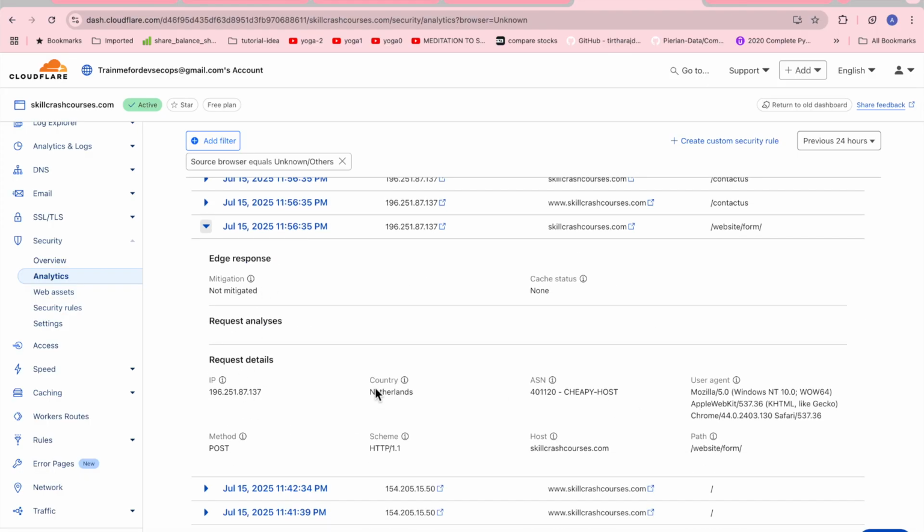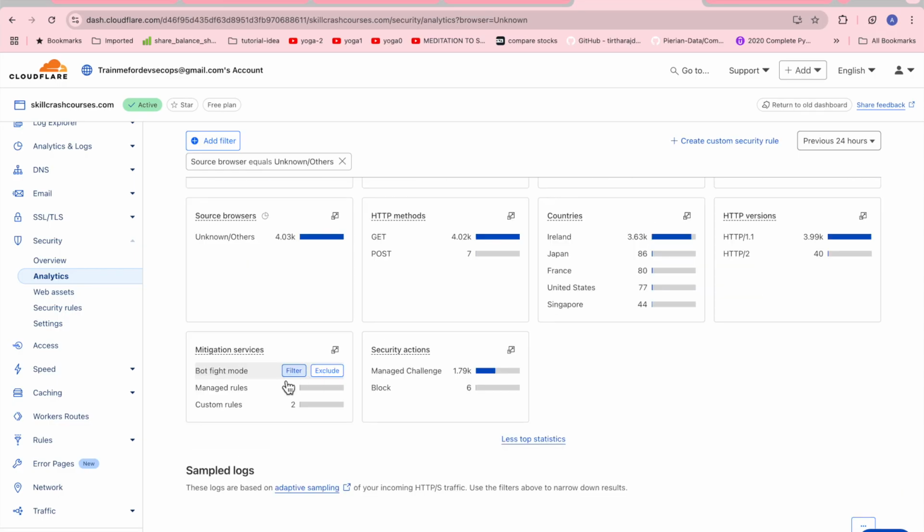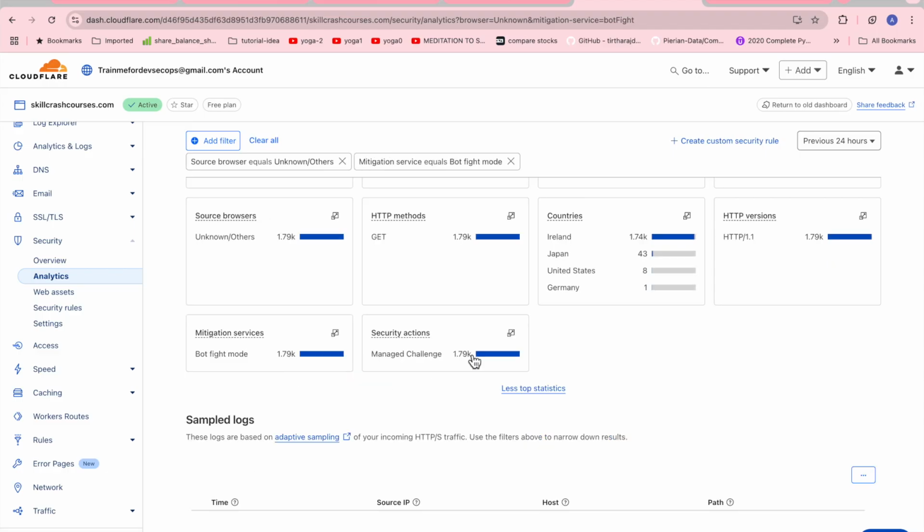This is an IP coming from the Netherlands using HTTP version 1, and POST is the method. We can see they are using a Windows NT user agent. So again, we need to drill down, and if we don't expect a POST on our website, or if we don't expect the scheme to be 1.1, we can create blocker rules, and those things can be blocked. Again, if you go to mitigation services, we can see what all things are currently mitigated by the WAF.